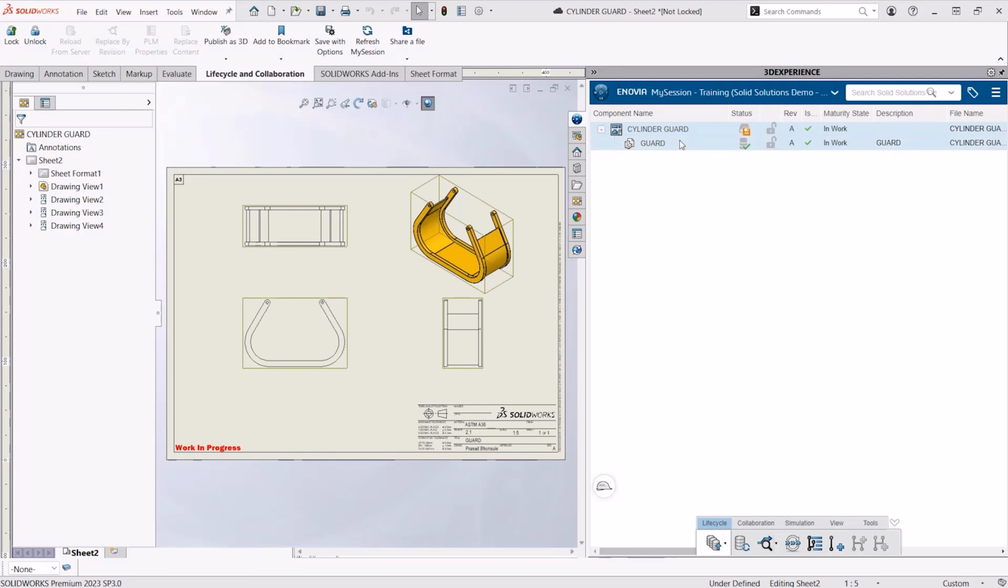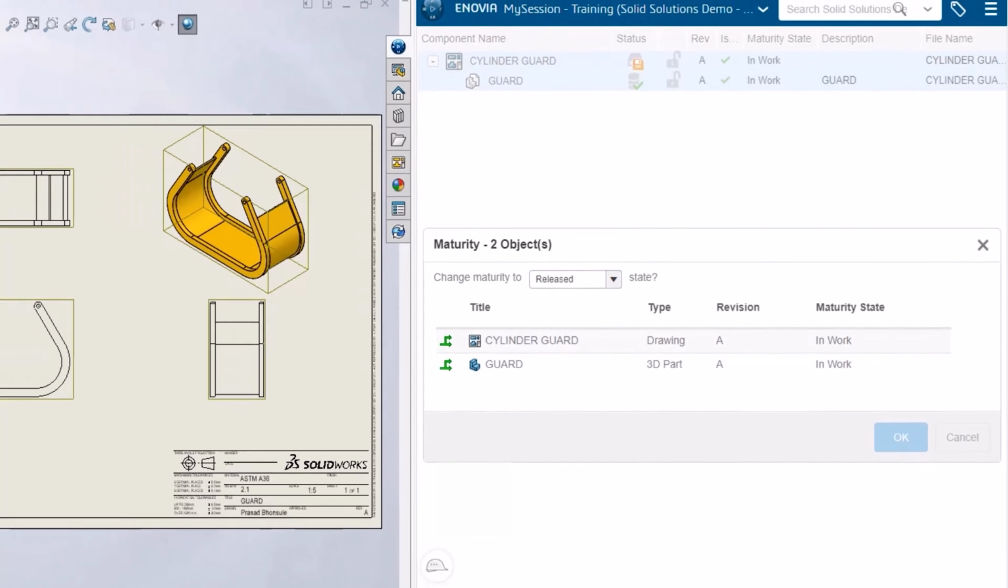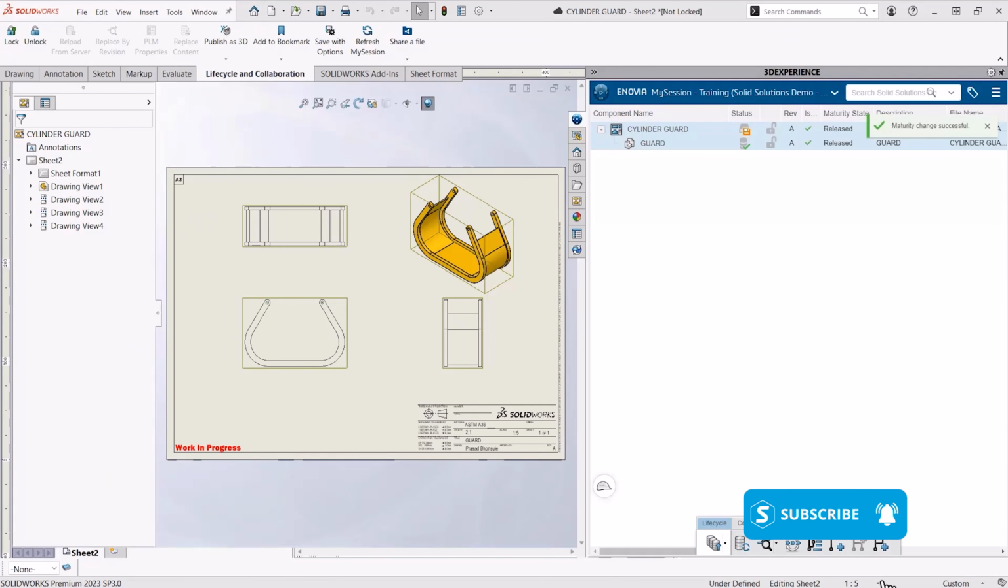To release multiple files at once, we can Control or Shift select them. Clicking the Maturity command when you select multiple files in the 3DEXPERIENCE platform looks a little different. With multiple files selected, the lifecycle states are contained within a drop-down, where we can select the appropriate state, Released in this case, and click OK to progress the maturity of all the selected files. You'll only be able to use this option if you are a leader in the collaborative space where these files are stored. In this case, the collaborative space is called Training.